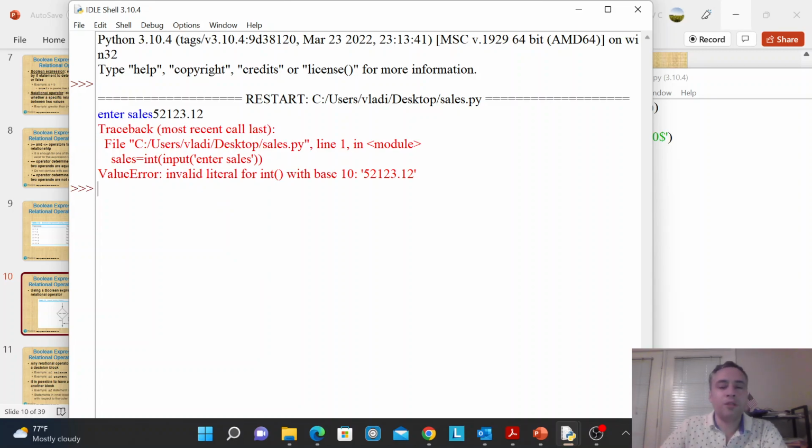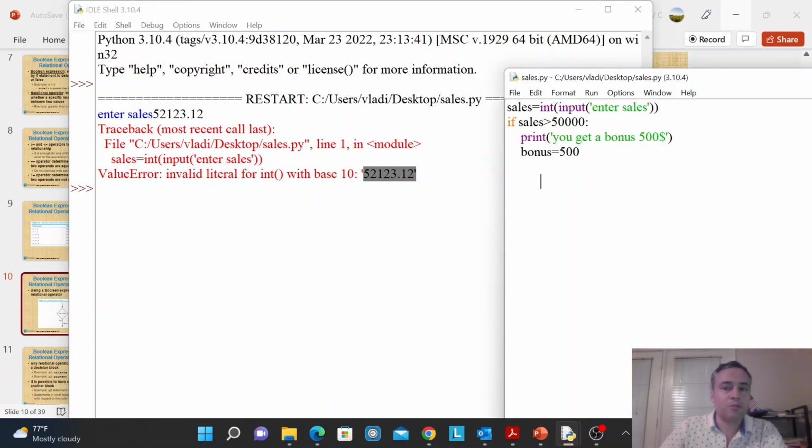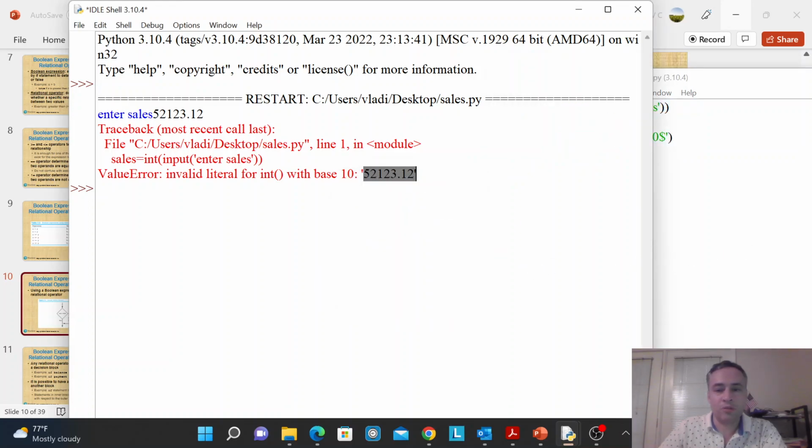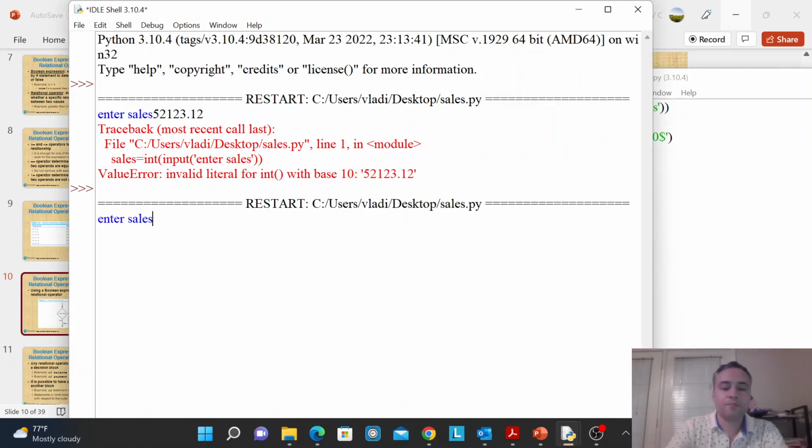Invalid literal for int. So this is a string that I entered. It cannot be converted to int because this is not an integer number. If you think about it, sales don't have to be a whole number. It can be so many cents. So my sales should not be int, it should be float. And now my program is a little bit more stable to this kind of issue.